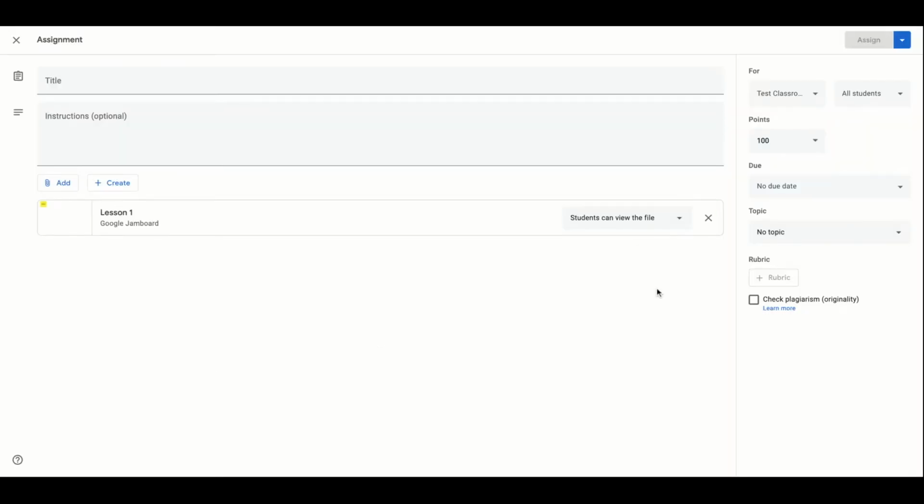Just like any other Google file, you can choose what access you want to give to the students. If you set it to students can view the file, that means they can only look at it. So it'll be like a traditional presentation. If you set it to students can edit the file, that means that all of the students that are in your Google Classroom will be able to write together on the same document.